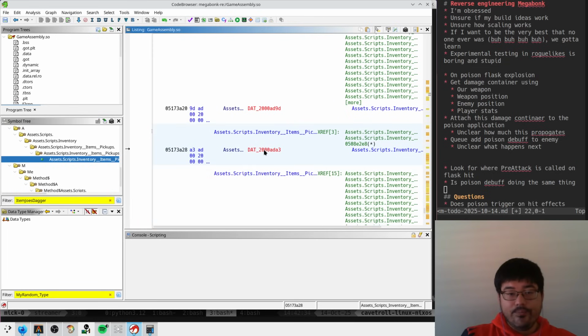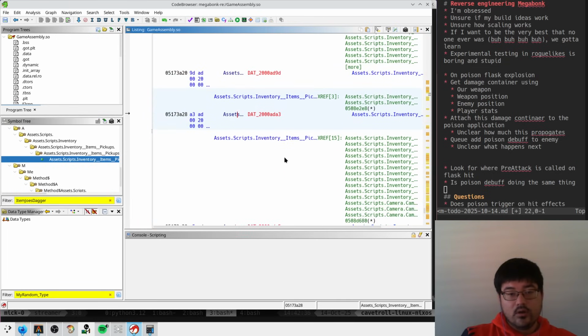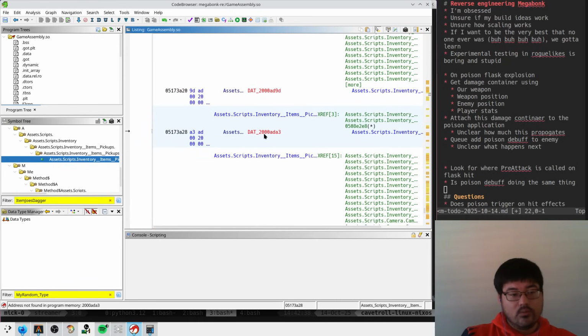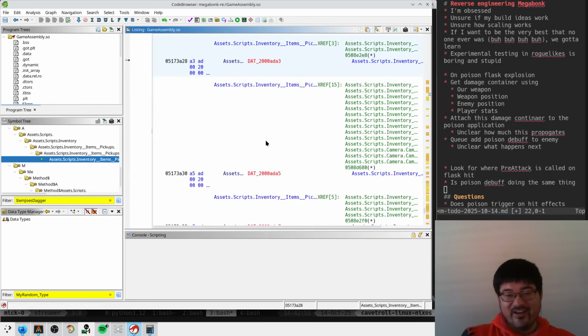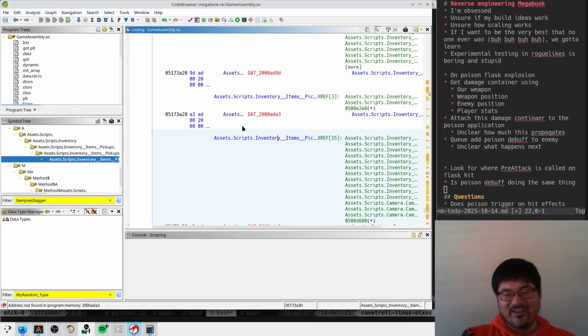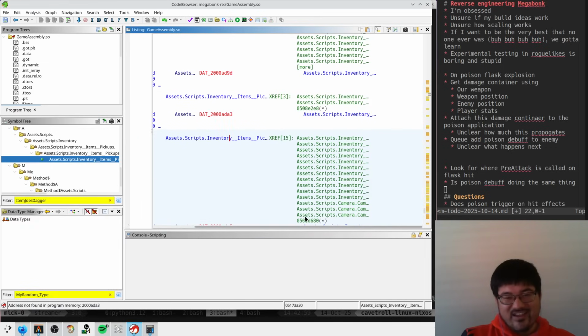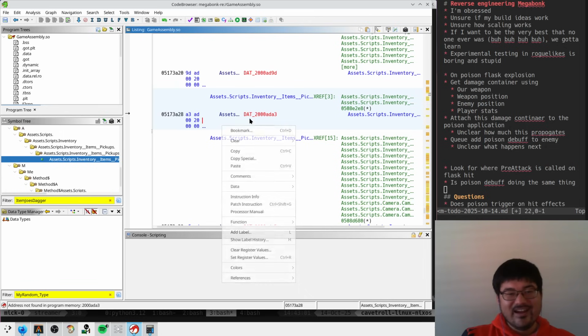What is this? What is this, a pointer? And if so, how do I go to where it points to? What am I looking at? Show me the bytes.